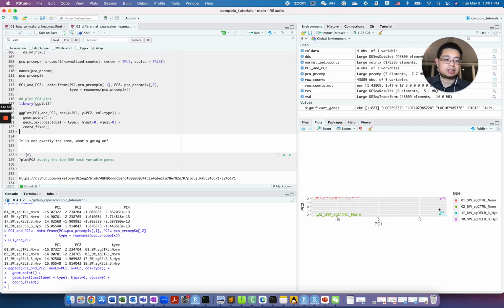And you see those two samples are on the hypoxia condition. 01 and 02, those are on the normoxia condition. It looks very similar to the old principal component plot from DSeq2, but it's not almost the same, right? I mean, the x-axis looks very similar, but the y-axis is a little bit different.